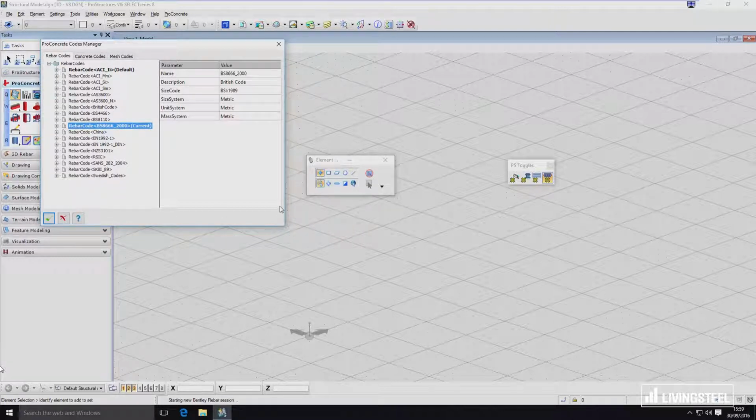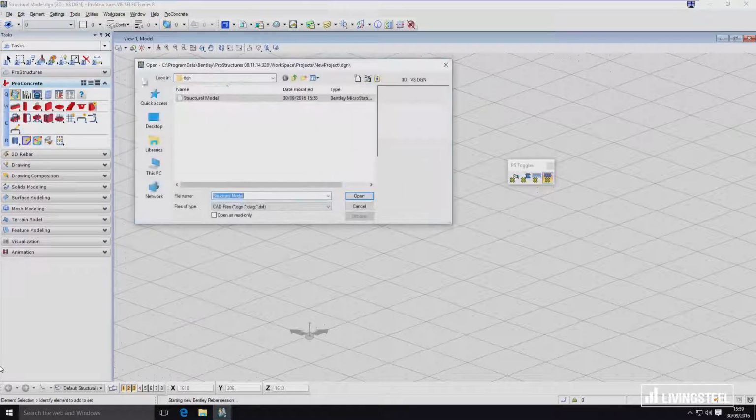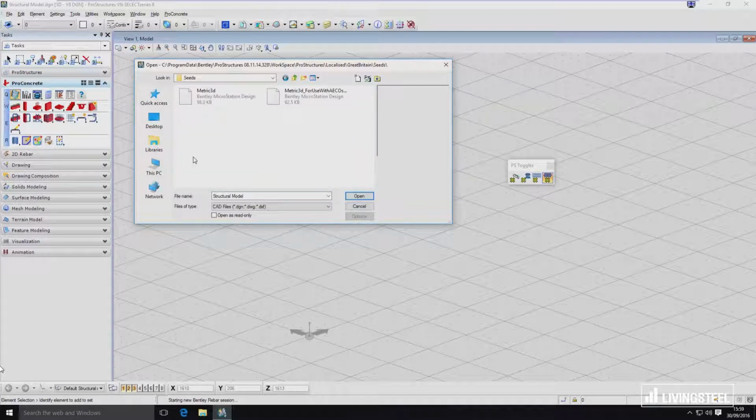To make our lives easier, we can go to our seed file, the template that we based our design on, and set that rebar code there as current. I'm going to do that just now. So I'm going to open the file, go up to my workspace folder, go to ProStructures, localized, Great Britain, seeds, and here's the metric seed file, and I'm just going to open it.